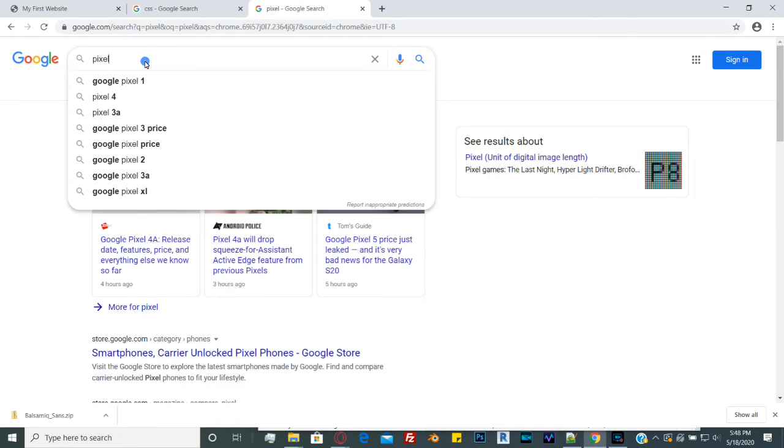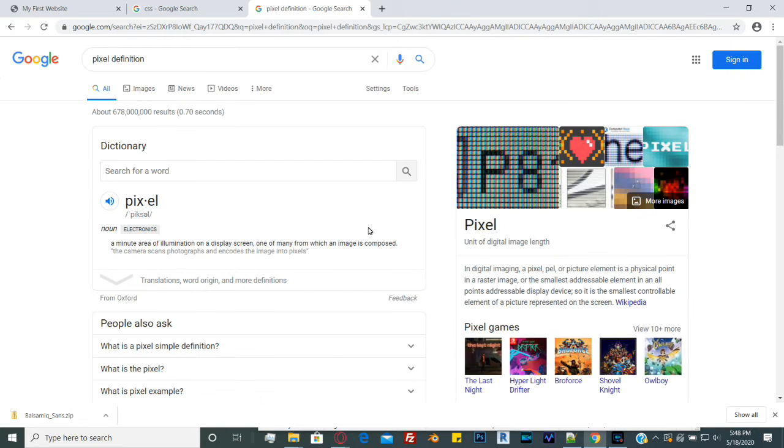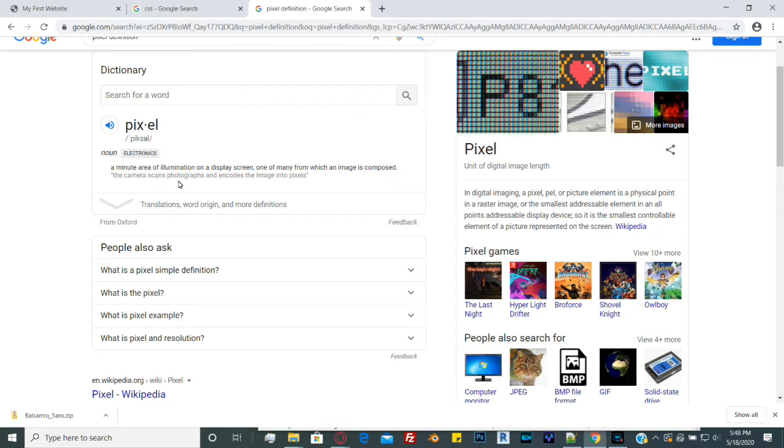Pixel definition. Good. A pixel is a minute area of illumination on a display screen, one of many from which an image is composed. So pretty much the image that you're looking at on your screen right now is made up of thousands of little dots of color that all together comprise the image on screen.